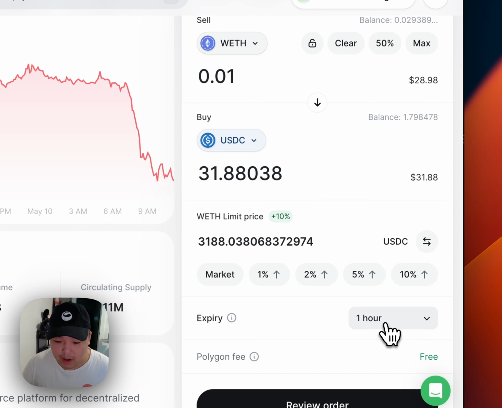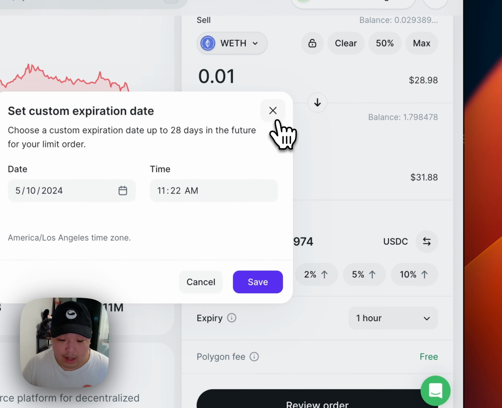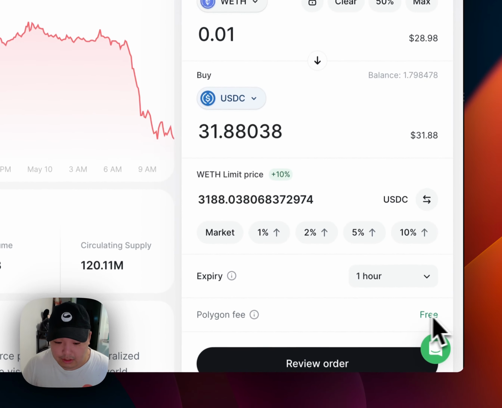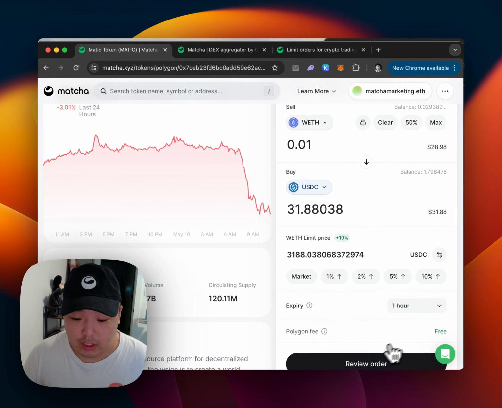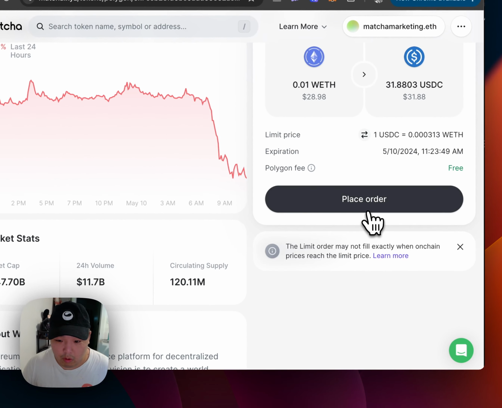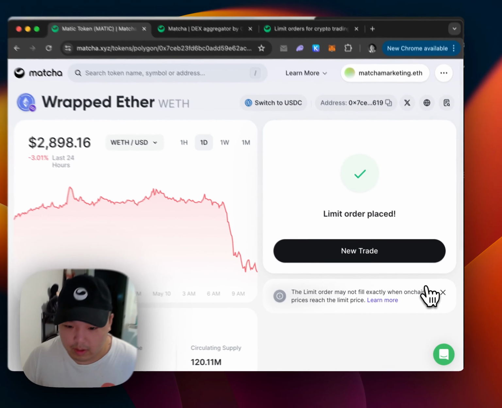Also going to set up our expiry. We've got a bunch of handy options here, but you can also create a custom expiry date. And as you can see, it's fee free to create limit orders on Matcha. All right, we're going to review our order. And boom, there it is.